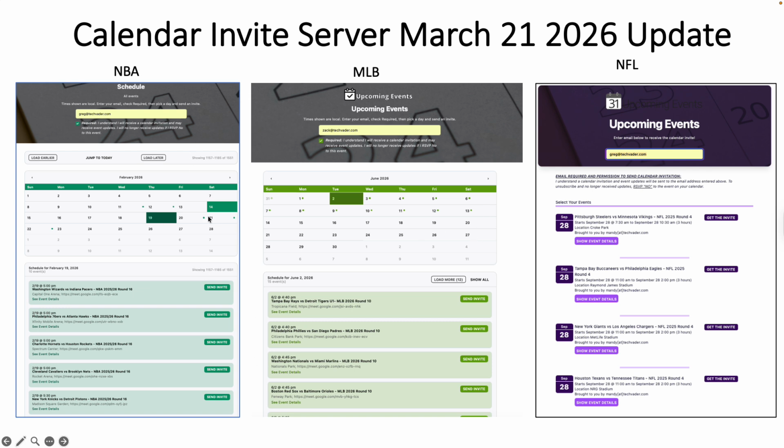They click one button. They put their email address at the top. You can see for NBA, MLB, NFL, they're all the same. Somebody inserts their email address at the top. They scroll. They find the games they want. They click one button. They get a calendar invite. That calendar invite has ticket, merch, or third-party information in it.